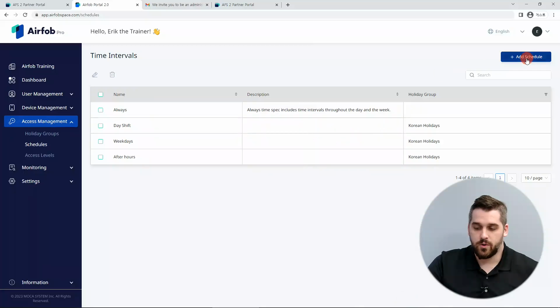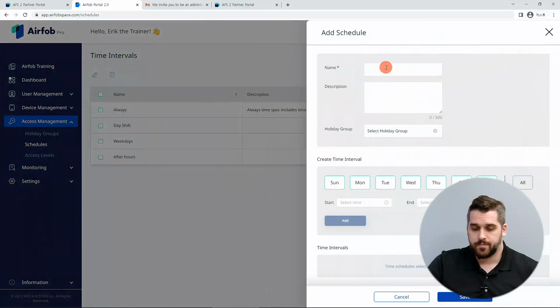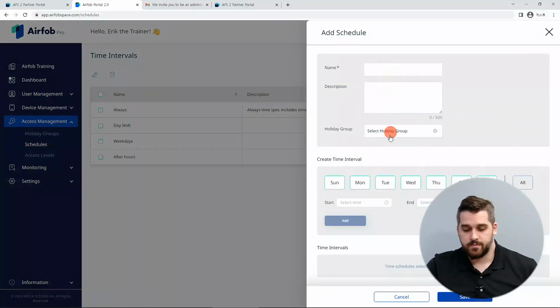Next, you can make your own schedules by clicking on the Add Schedule button, customizing your name and description, and then choosing days and times to set up your access.